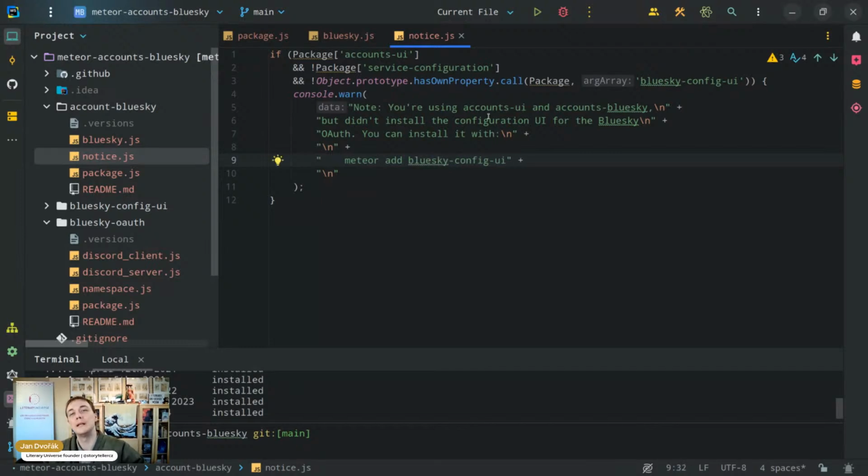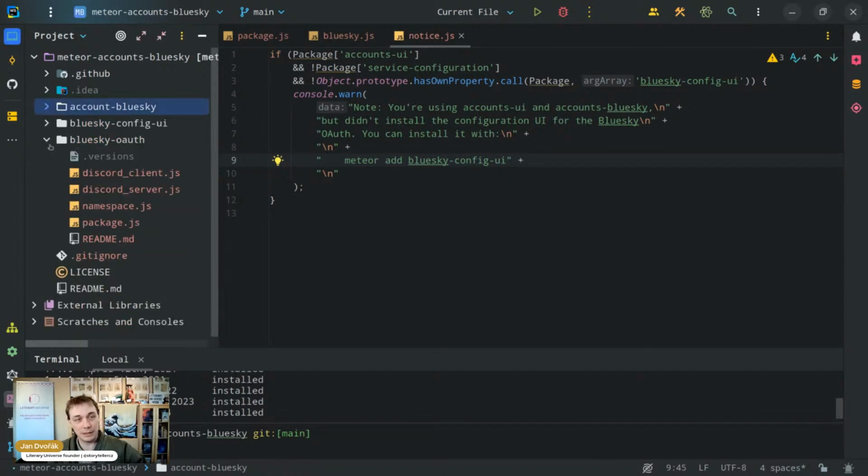BlueSky config. So you're using accounts UI and accounts BlueSky, but didn't install the configuration UI for BlueSky OAuth. You can install it with this. So this is kind of, again, a throwback to Blaze. If you actually have accounts UI installed, then it will prompt you to install this BlueSky config UI as well, so that you get the benefits of that.